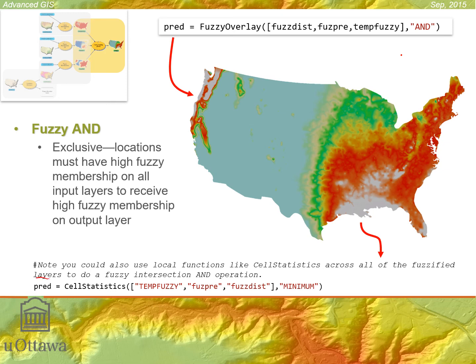So our prediction then is right here, I should say. If we use something other than an and, like minimum, for cell statistics, that will produce the same thing. So the minimum across each layer for each cell location is recorded in the output. That's the same thing as a fuzzy and, is the minimum.